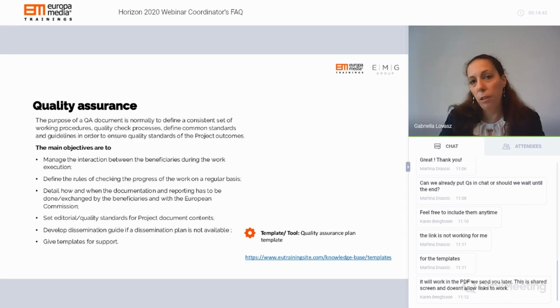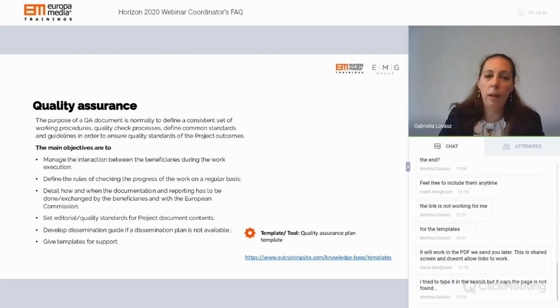Okay, so some kind of a checking procedure, review procedure is really important to be integrated. You can include it in the consortium agreement, but then you can have such a template, something similar to this one.